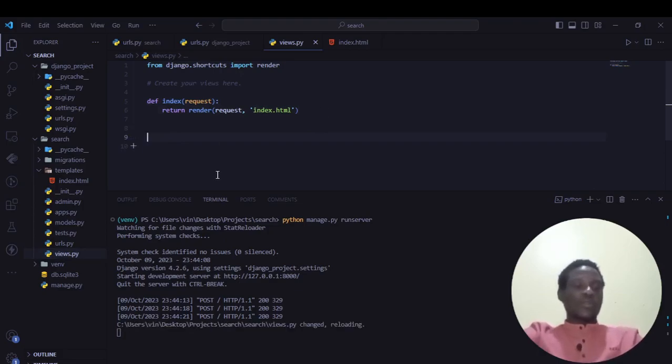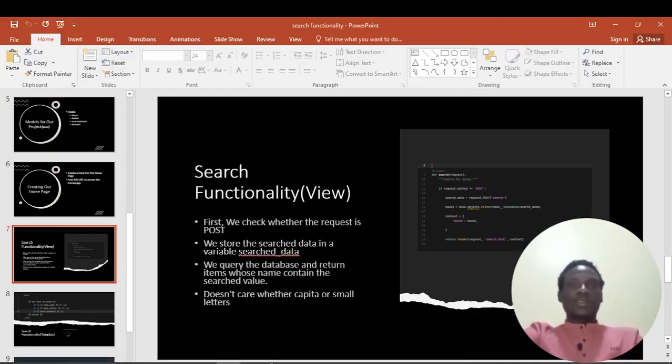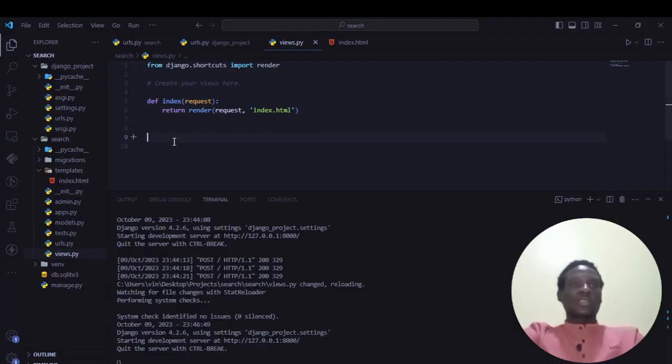Also before I forget something, the template that contains the search bar will be different from the template that will contain the searched results. Note that the template that contains the search bar will be different from the template that contains the searched results. So let's do that.